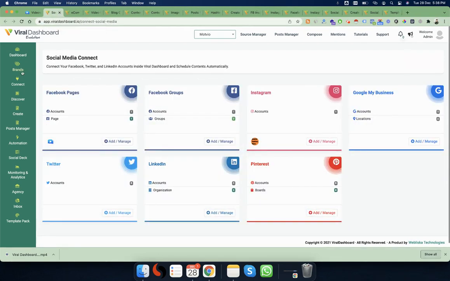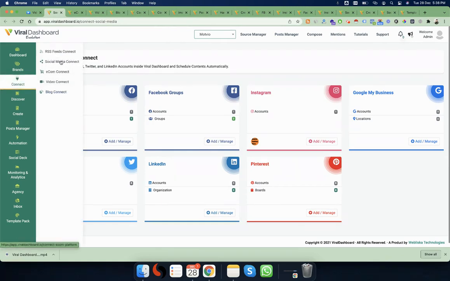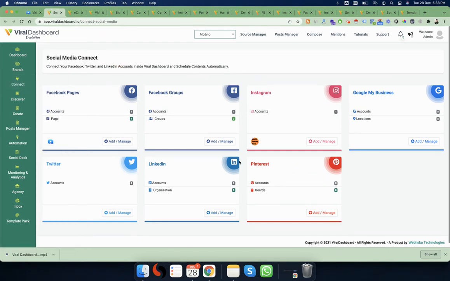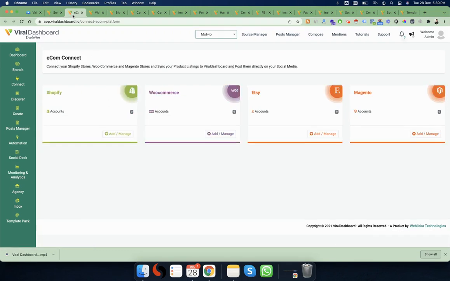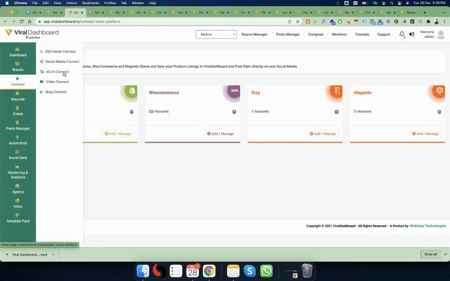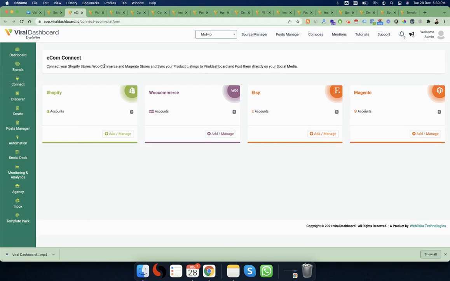After you connect your brand, you have to go to the connect tab and see the different types of connections here. In the RSS feeds tab, you can connect your RSS feeds. In the social media connect tab, you can connect all your different social media: Facebook pages, groups, Instagram, GMB, Twitter, LinkedIn, and Pinterest. Once you connect all of that from add and manage, you can go into the ecom tab and connect all your Shopify, WooCommerce, Etsy, and Magento stores.